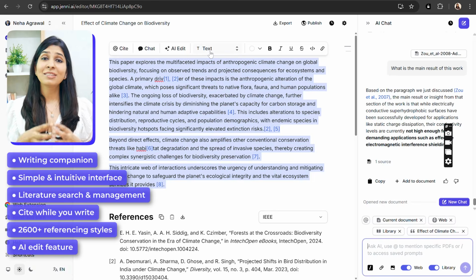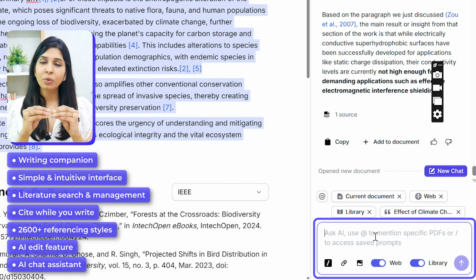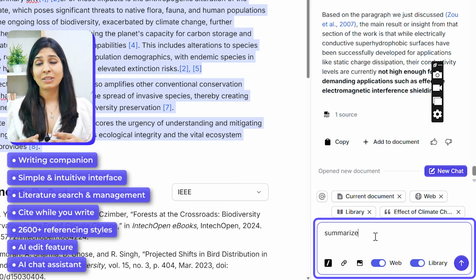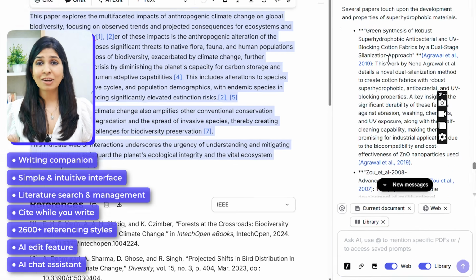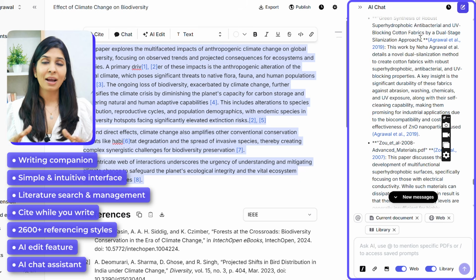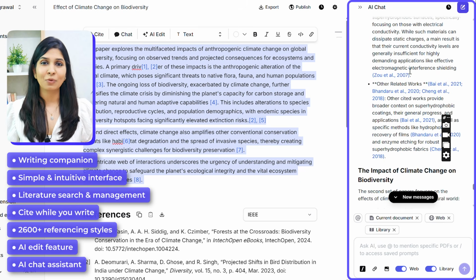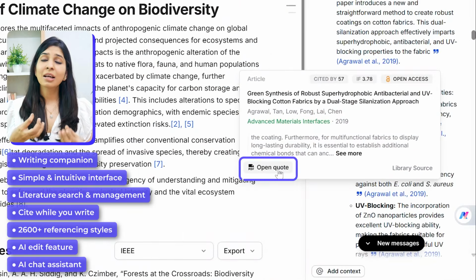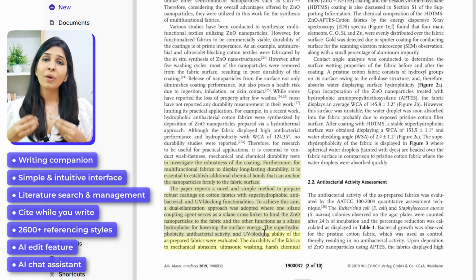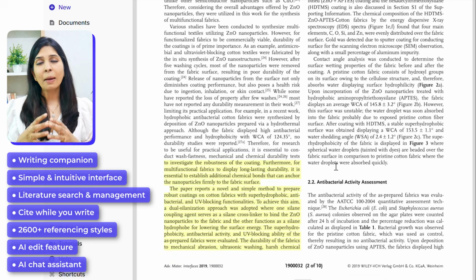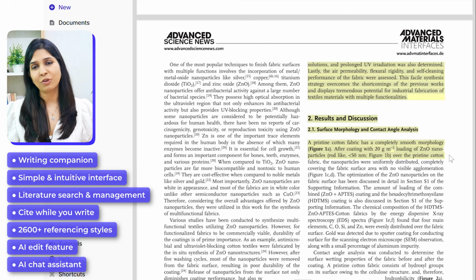And finally, with its AI chat assistant, you can do literally anything that you want. For example, summarize papers, refine sections, or even get quick feedback, making the entire writing process a lot faster and smoother. The best part about Jenny is that it also highlights the section where it has taken the information from, making the entire process very transparent.